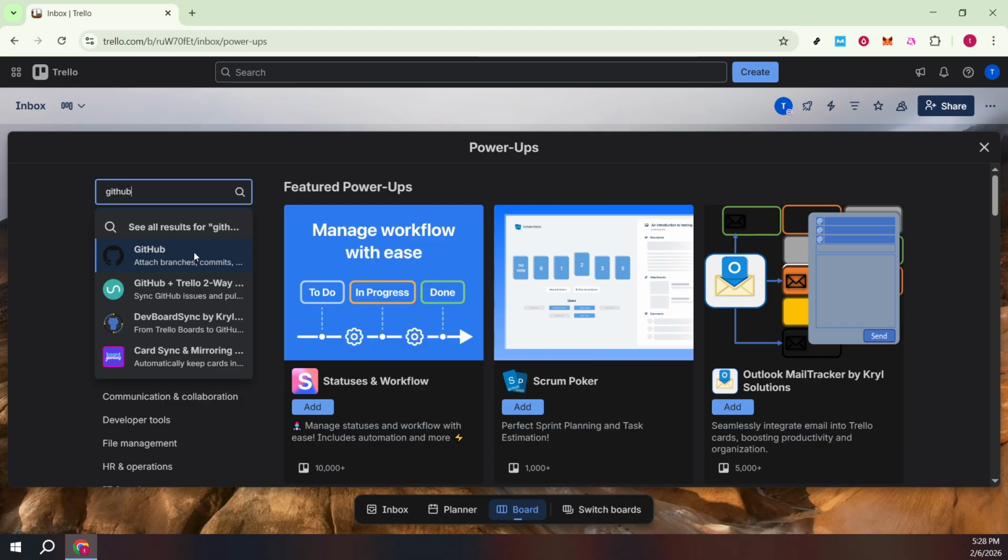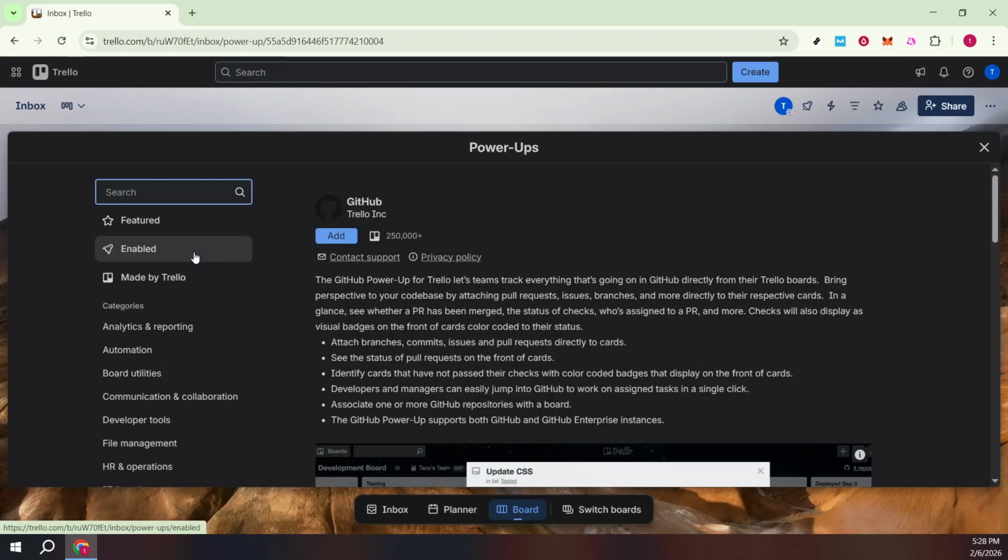Select the GitHub power-up and click Add. Trello will attach it to your board. If you don't see a confirmation, give the page a quick refresh. After it's added, you'll typically find GitHub tools available from the Power-Ups menu and on the back of individual cards. When you first use it on a card, Trello may prompt you to authorize your GitHub account. Just follow the on-screen instructions and make sure you're signed into the correct GitHub profile in your browser.